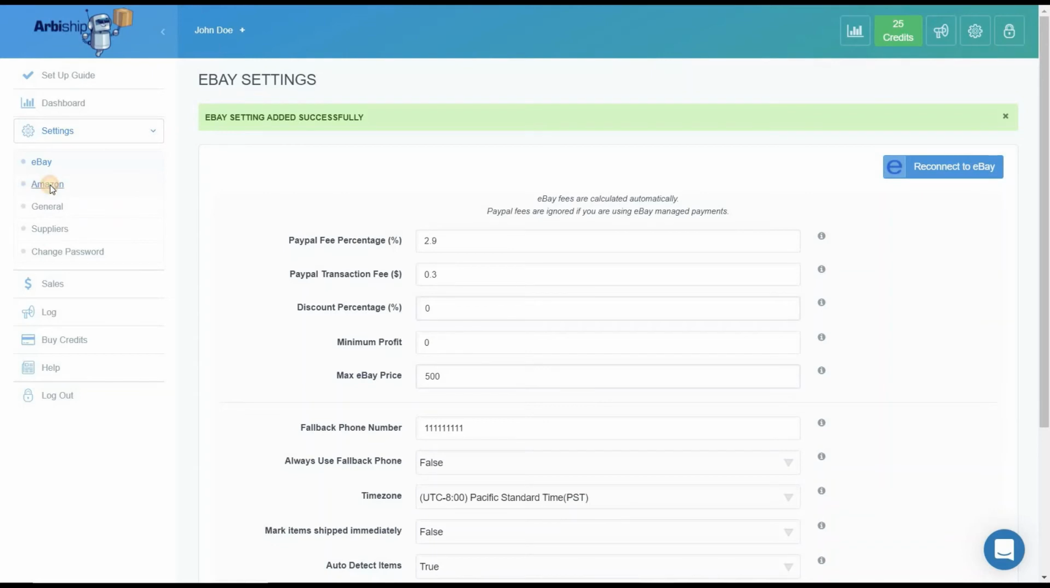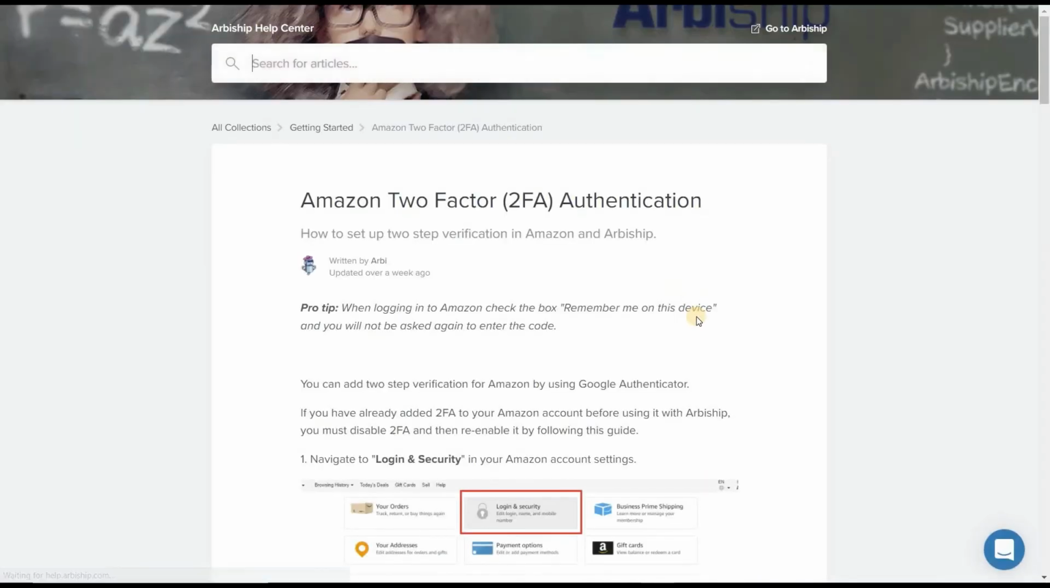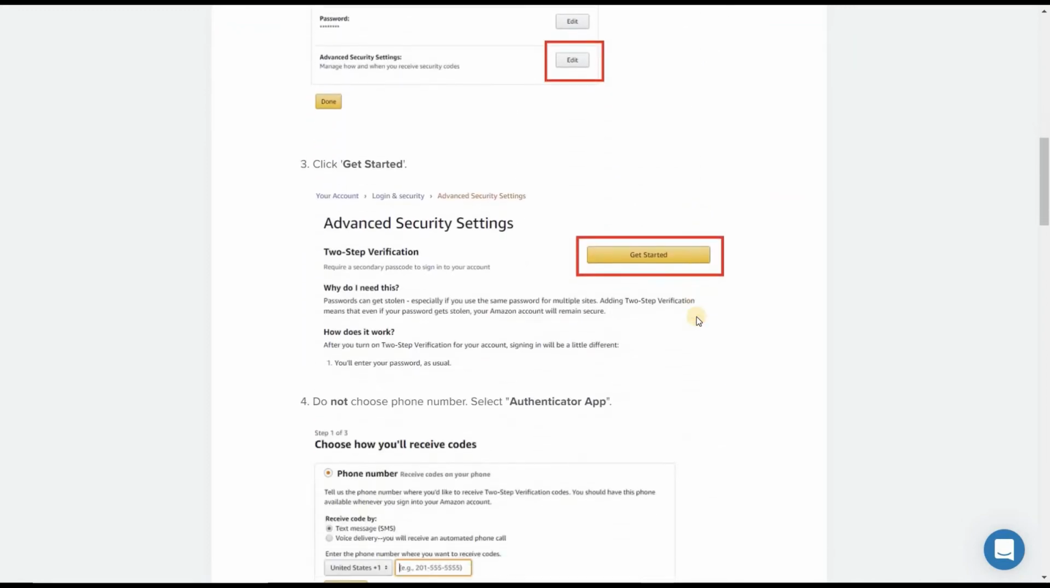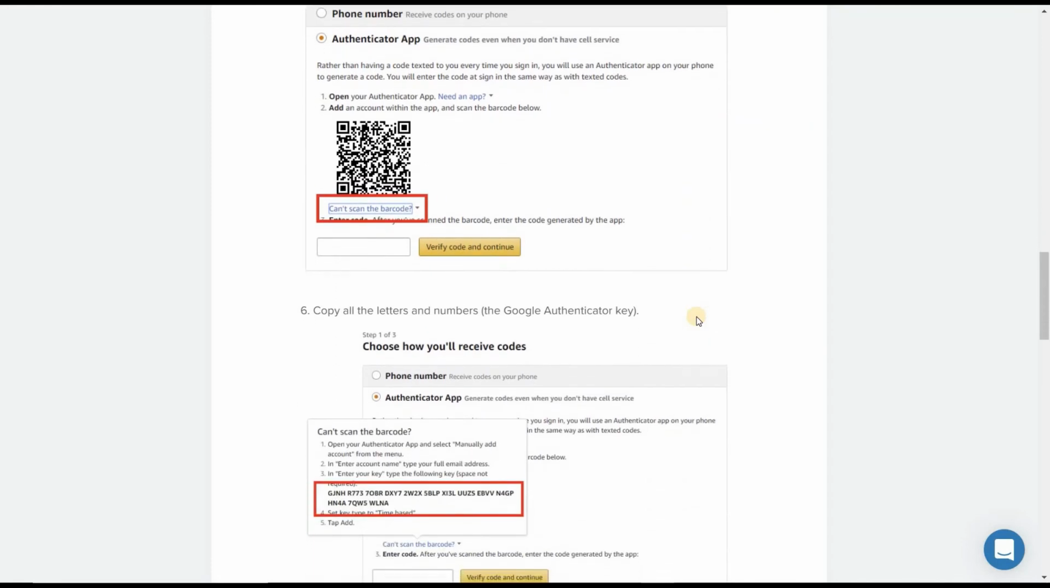Now let's go to our Amazon settings. The Amazon email is the email used to log into your Amazon buying account, and this is the password for that account. The Authenticator 2FA key is an extra security measure for your account, and you will need to set this up in order for Arbiship to work properly. Click on the setup guide and follow the instructions very carefully. If you don't set this up correctly, Arbiship will not work, and you may run into problems with your Amazon account.